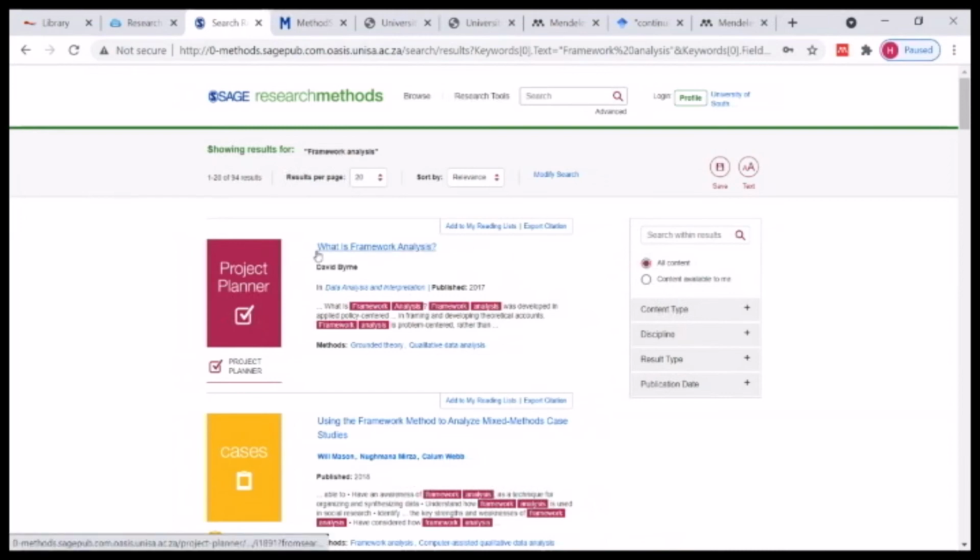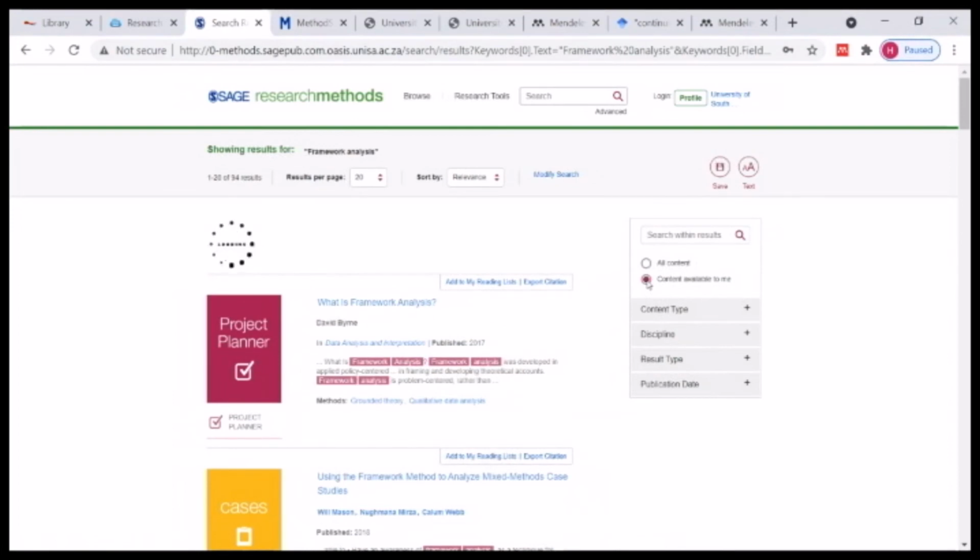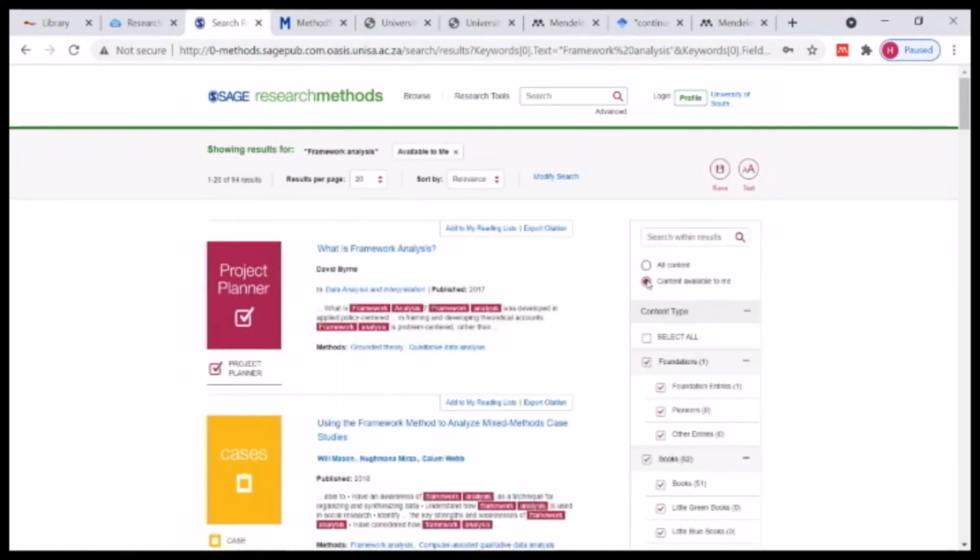And what is a framework analysis? This is my first one. I can look at all the content, or I can look at the content that UNISA subscribes to. I would ask the PhD students to go for all content, so that when you see something you think the library should have, you can send it to your personal librarian straight away to say, look, I've picked up this reference from Sage and I want the library to have it. You speak to your supervisor to say this is one of the sources the library can benefit from if it can access this.